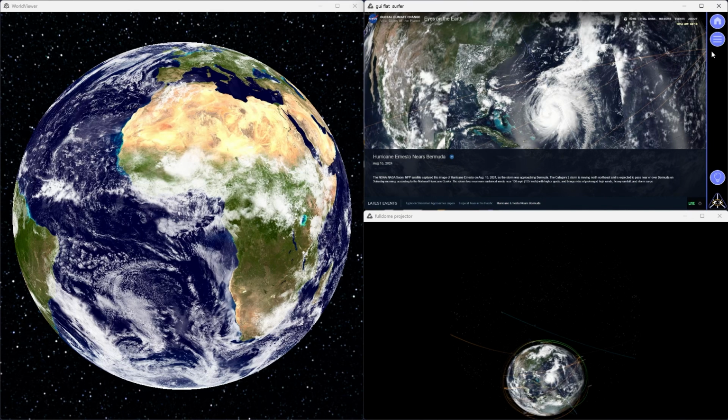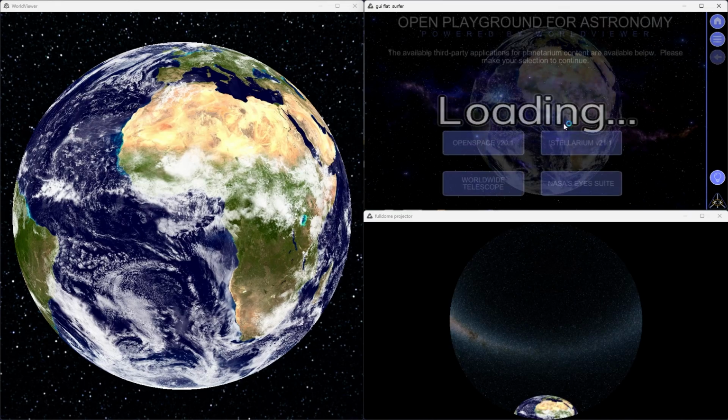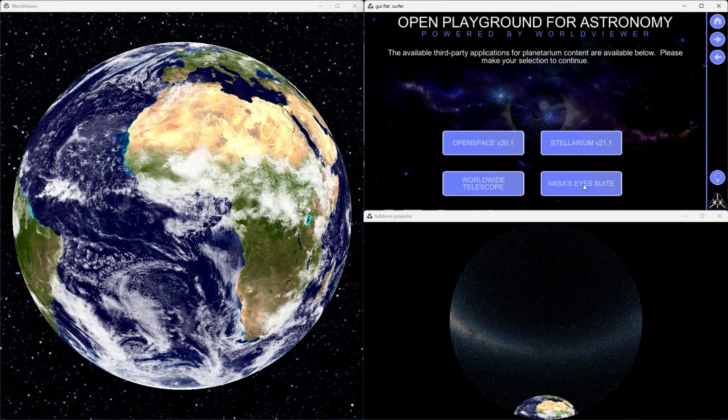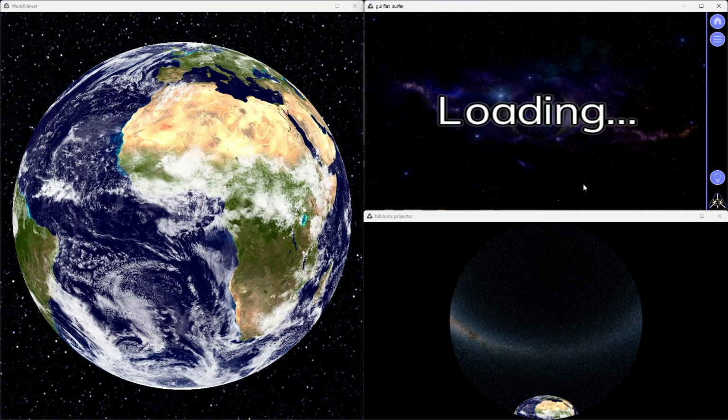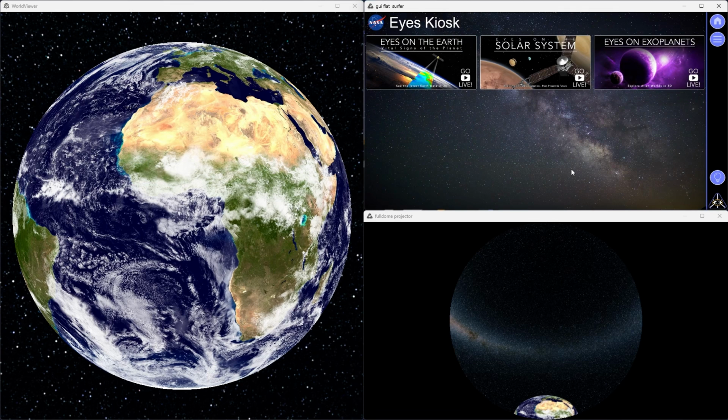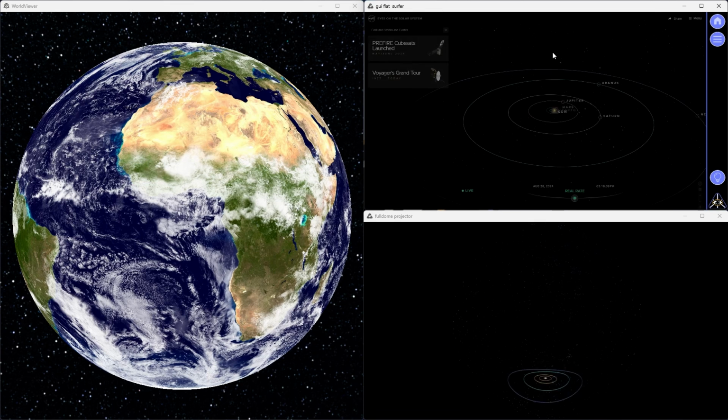To exit NASA's Eyes on the Earth, click the sub-menu button. And if you want to go back to another NASA's Eyes, you can. We're going to go ahead and give it a second to load up. And this time we're going to choose to launch NASA's Eyes on the Solar System. So I'm going to choose that one.